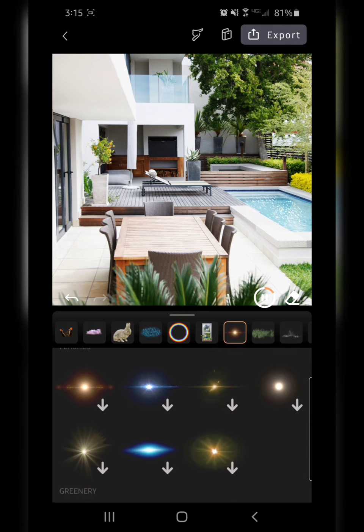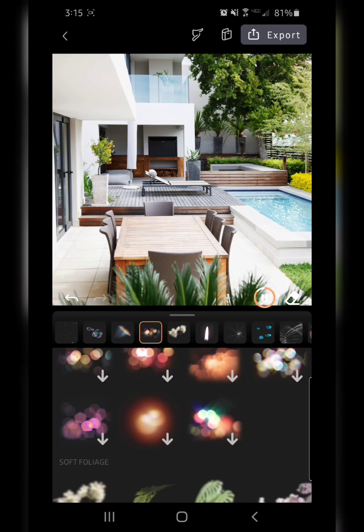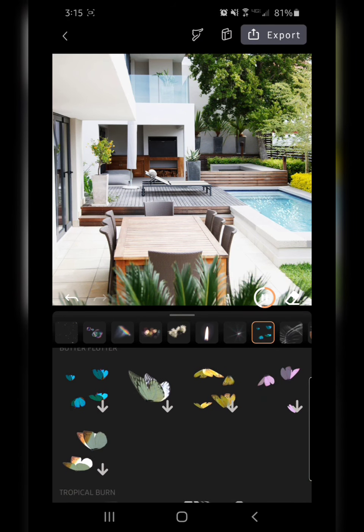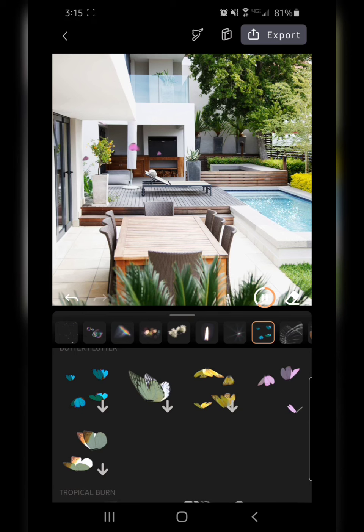There's all kinds of different things. Like I said, this is the paid version, but they do have some of these for free. If you want to upgrade, it's not very expensive. You can throw some butterflies in there. And then with this little sliding bar, it's going to put some transparency there. So if you don't want it super strong, like for the water, sometimes I'll lower the transparency.